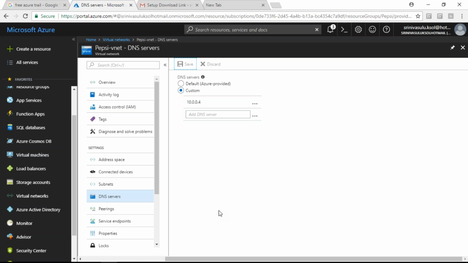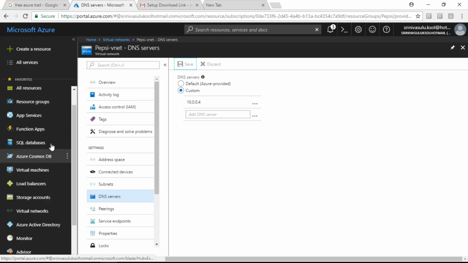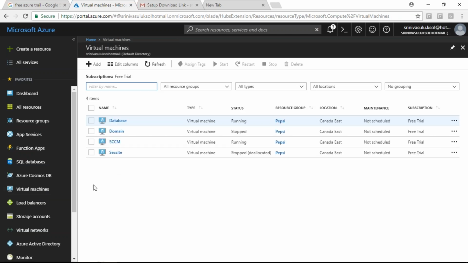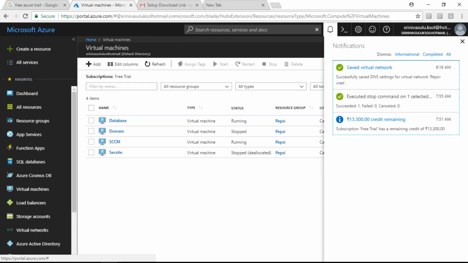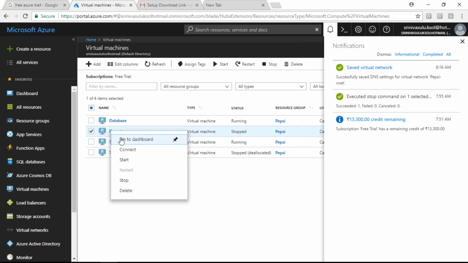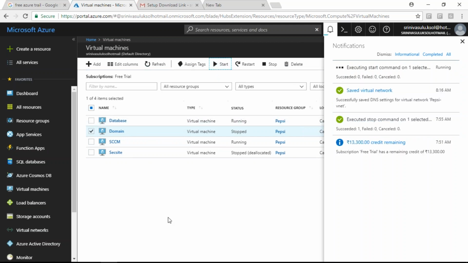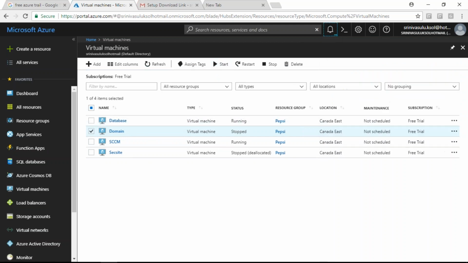Okay. Now let's go back to the virtual machine and turn on your domain. Wait for a few seconds until you get the successful message. Click on this bell icon. Yes, successfully saved. Yes. Now turn on your domain. Start. Yes, because that is shut down at the moment, right?